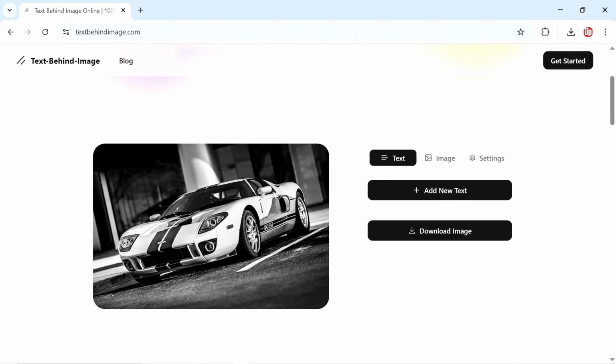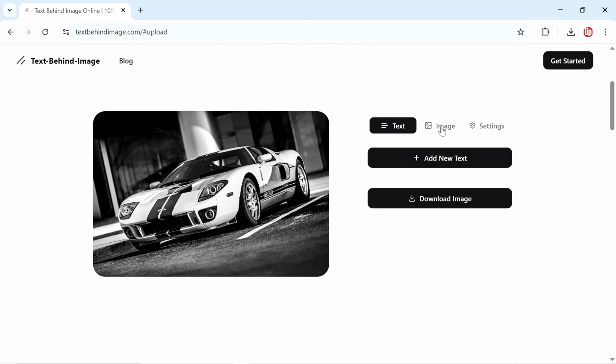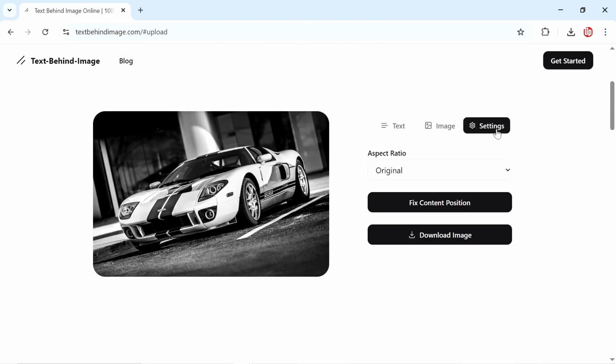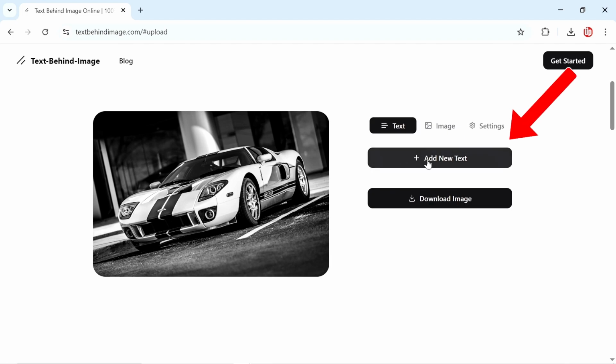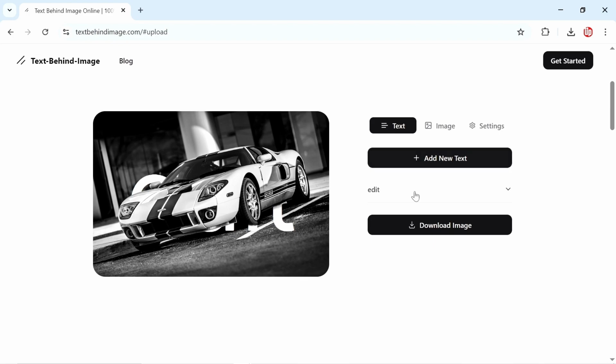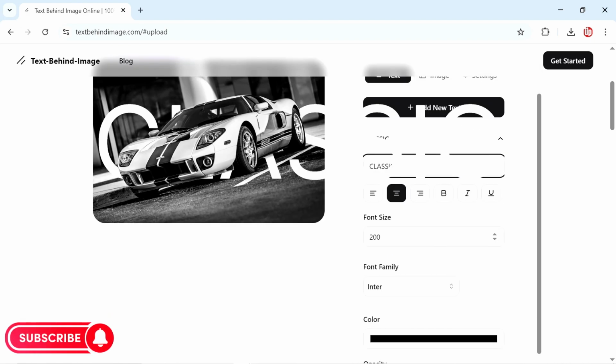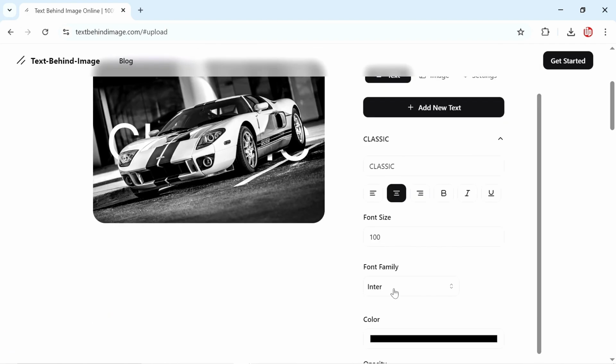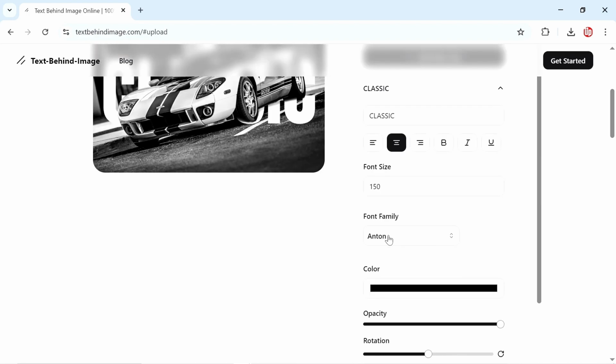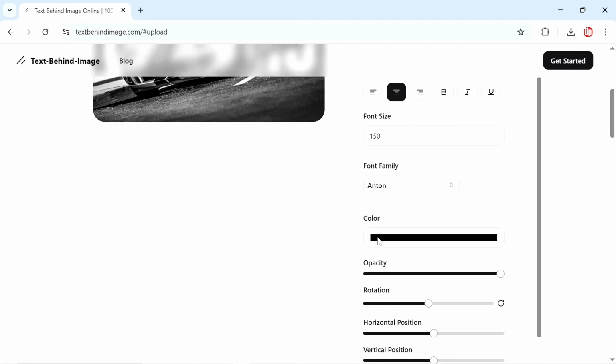Once your image is uploaded, you have a few options there on the right hand side. The first option is text, second option is image, third option is settings. When it comes to text, you have an option to add new text here. I'm going to simply click on this add new text, and then you have an option to edit that text. I'll enter the text, and then you have an option to change the font size, and then you have an option to change the font family itself. After changing the font family, you have an option to change the color of the font.